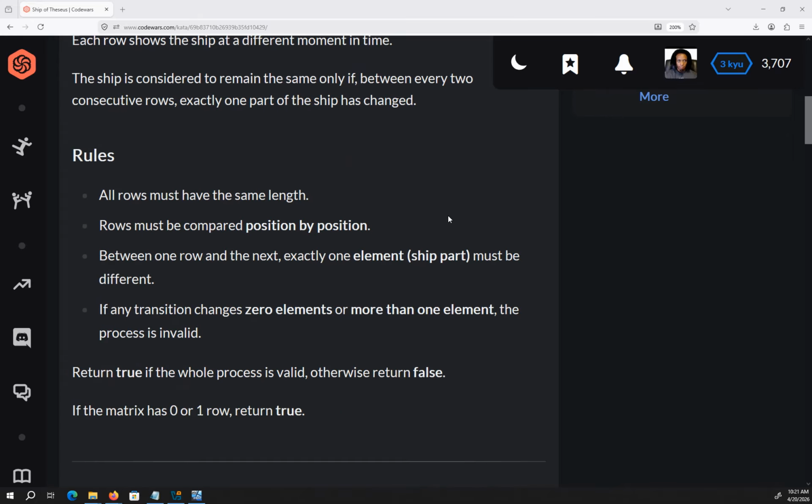And here are the rules for looking at this matrix, or Python list of lists, or two-dimensional list. All rows have to have the same length, so that's a check we're going to make. All rows must be compared position by position, which really just means element by element. Between one row and the next, consecutive rows, exactly one element must be different. That's what I was showing you with my little drawing. If more than one element is different, or no elements are different, it disqualifies. If any transition changes 0 elements or more than one element, the process is invalid.